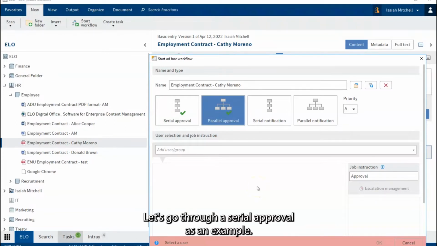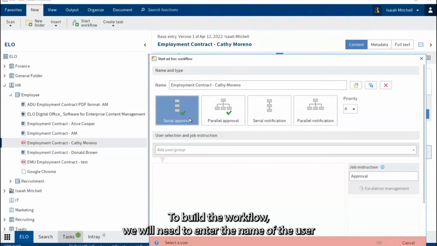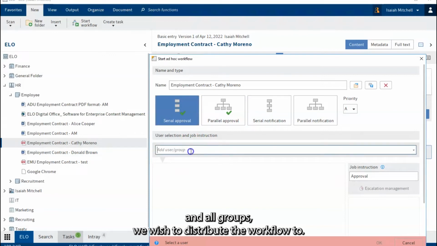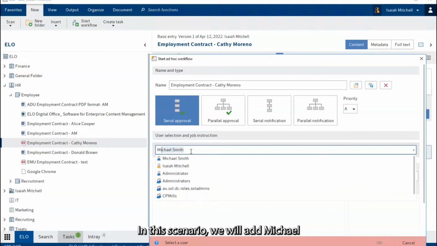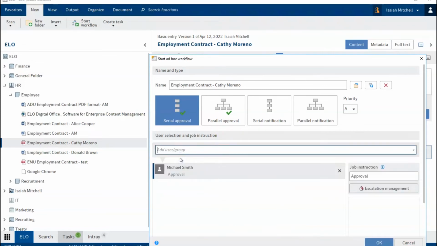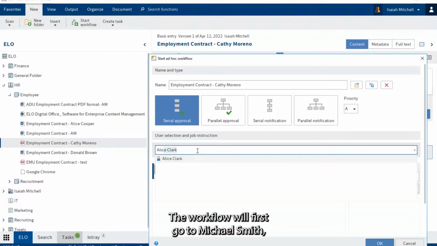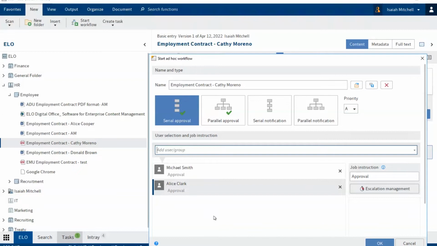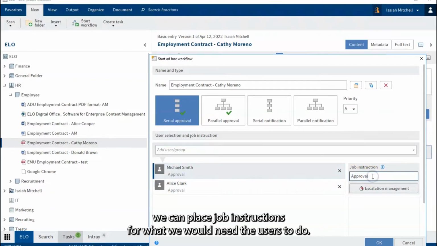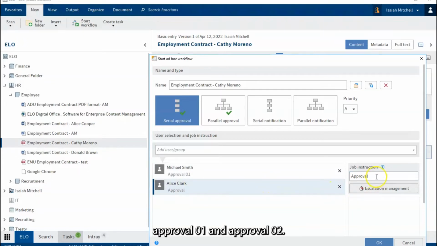Let's go through a serial approval as an example. To build the workflow, we will need to enter the name of the user and or groups we wish to distribute the workflow to. In this scenario, we will add Michael Smith and Alice Clark to the workflow. As Michael is at the top of the list, the workflow will first go to Michael Smith, and should they approve it, it would then flow on to Alice. On the right side, we can place job instructions for what we would need the users to do. For now, we will simply name the instructions Approval 01 and Approval 02.